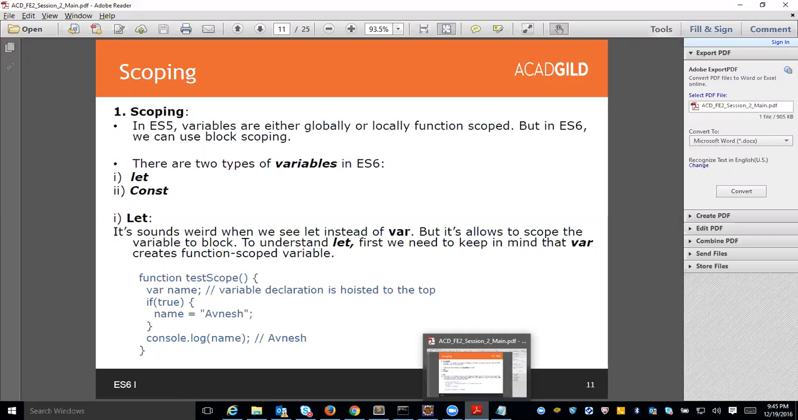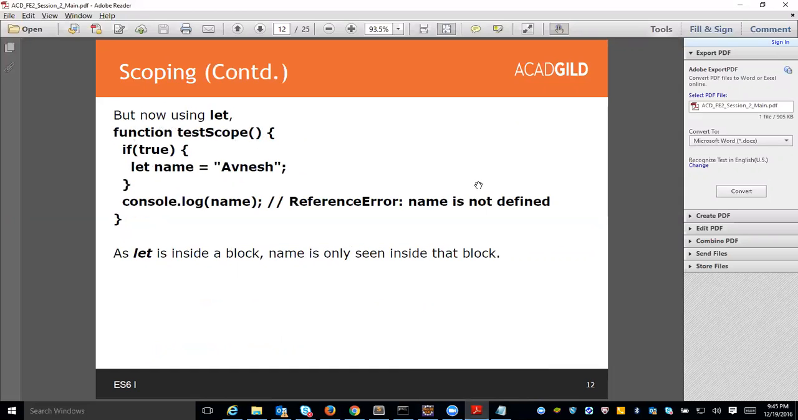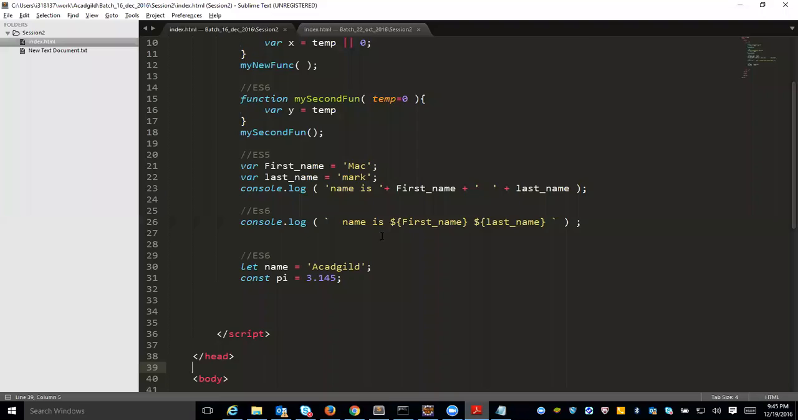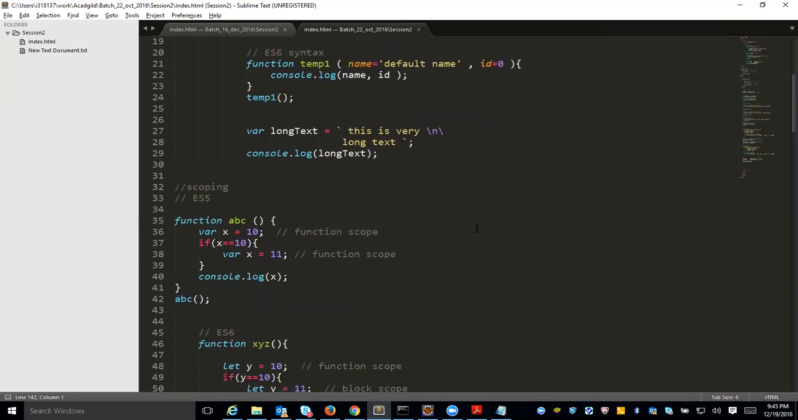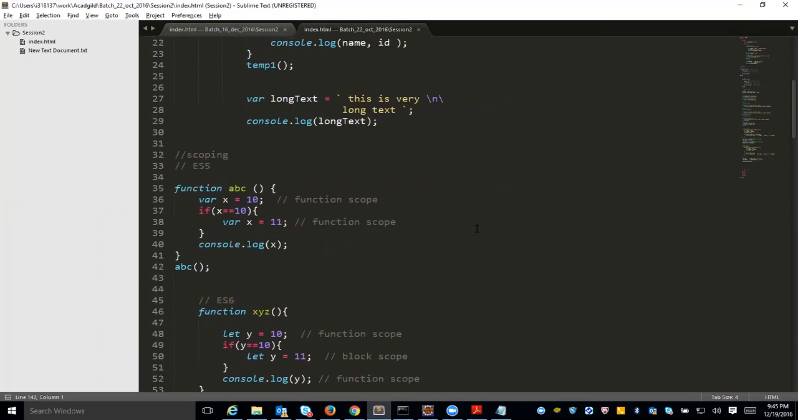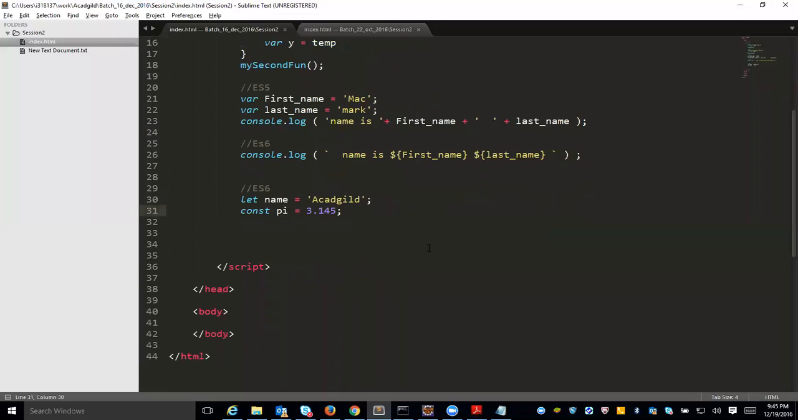Which will come under scoping. All right, is this clear till now? What is a constant? We will come to let, because let has one more thing to do, which is in the scoping. All right, now let's talk about the scoping.